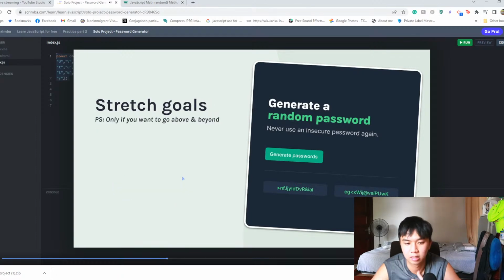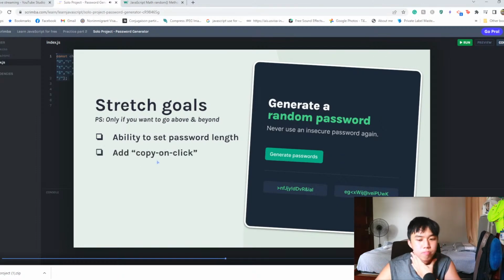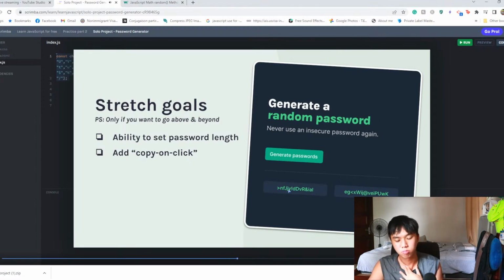Now, if that is too easy for you, I also have some stretch goals, but you should only try these stretch goals if the rest of this challenge is a breeze for you. So if you struggle, don't do these stretch goals. First one would be the ability to set a password length. That would probably have to be some kind of input field where the user can say how many characters they want to have in their passwords. And also a copy on click feature would be really nice, so that when the user clicks on any of these passwords, they will be automatically copied to their clipboards.